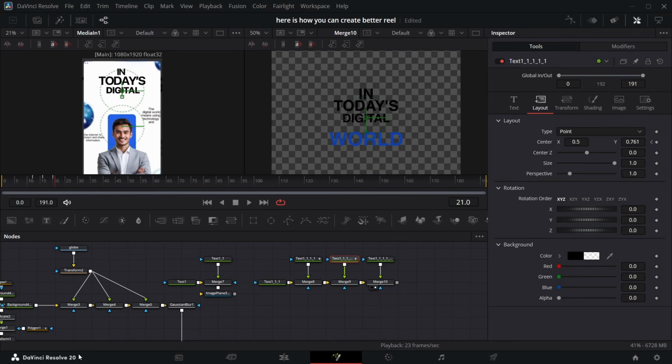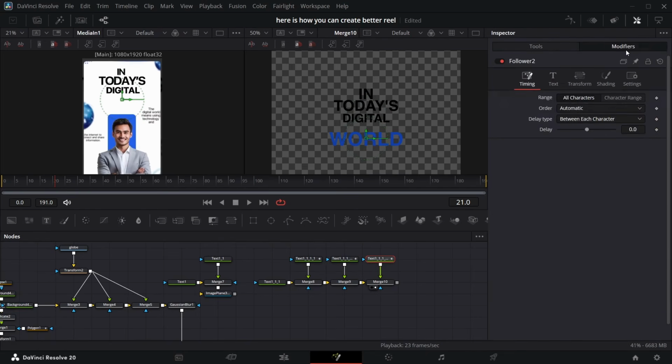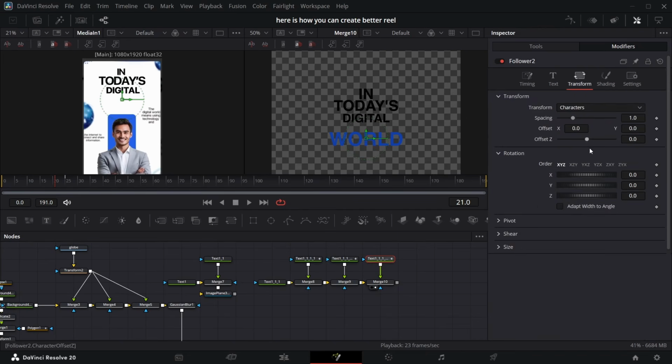For the last one, which is world, go to frame 21. You're going to come to this world one, right click, hit follower, go to the modifier, go to shading, you're going to keyframe the opacity at frame 19, go maybe frame 25, keyframe the opacity again, go back to the first one, and you're going to come to this transform, go to where you see size, and you're going to keyframe the size, X and Y, go to frame 25 again, keyframe it again.